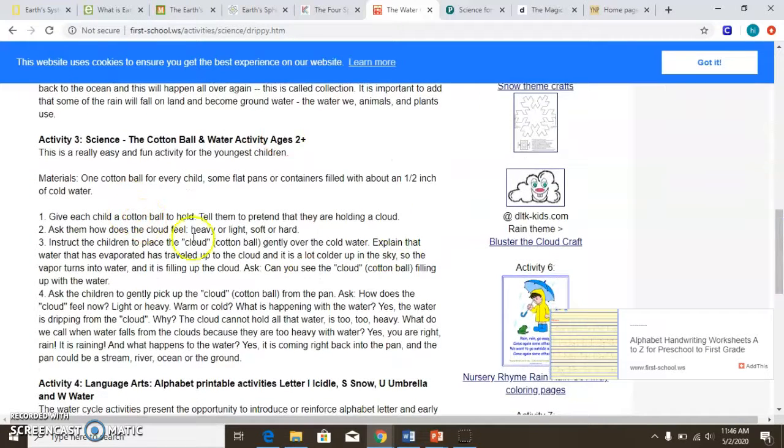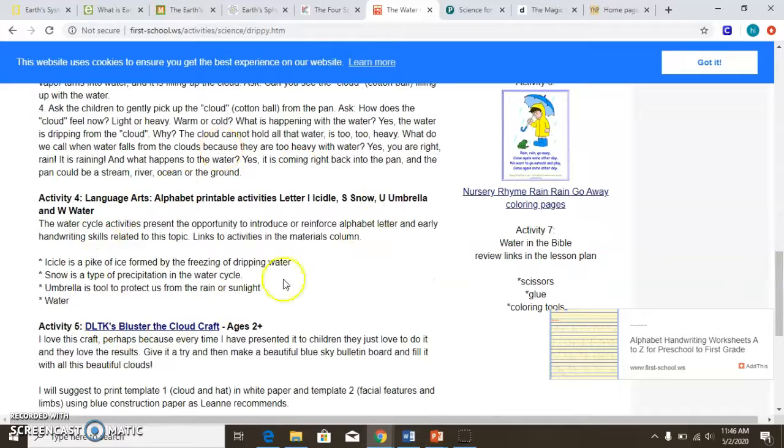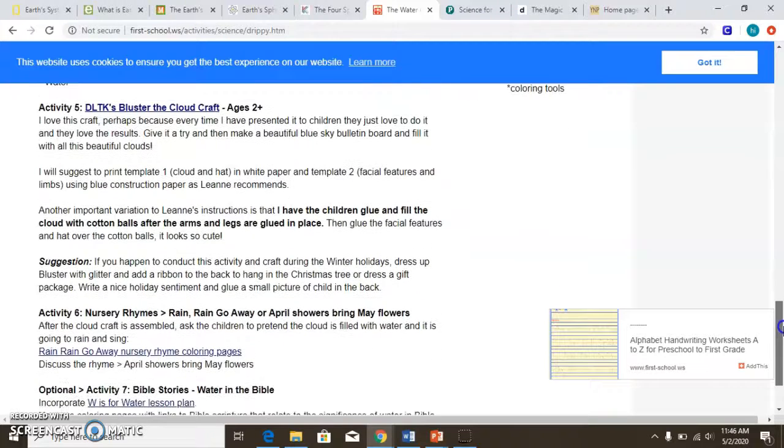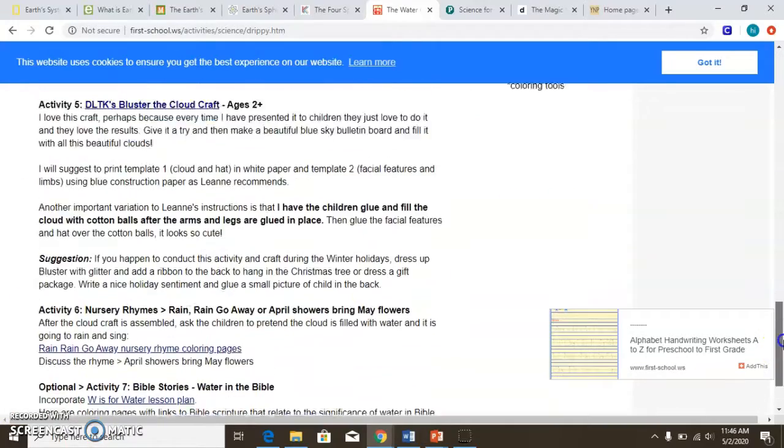It has a whole group activity with cotton balls and water for them to understand the concept of clouds. Some language arts, you can tie it up with the letters that you're focusing on, beginning sounds. And then an art activity, which we always do in preschool. Nursery rhymes as well. Don't mind the bottom, it's Bible stories, it's optional. We're not going to do that in school.